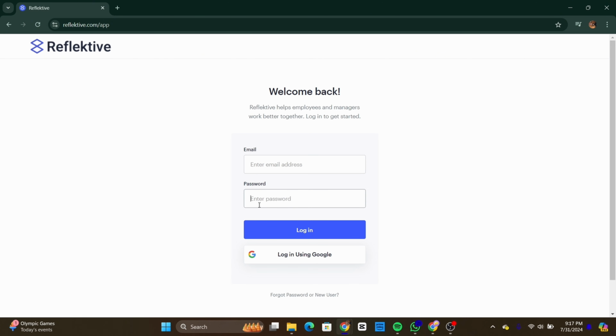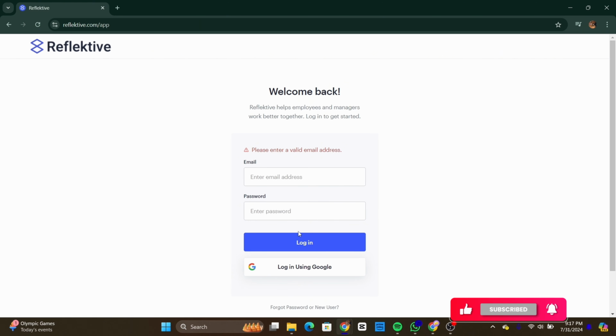And that's it. With this, you are now logged in to your Reflektive employee account. Now you can enjoy various features such as setting goals, providing feedback, and managing performance reviews.